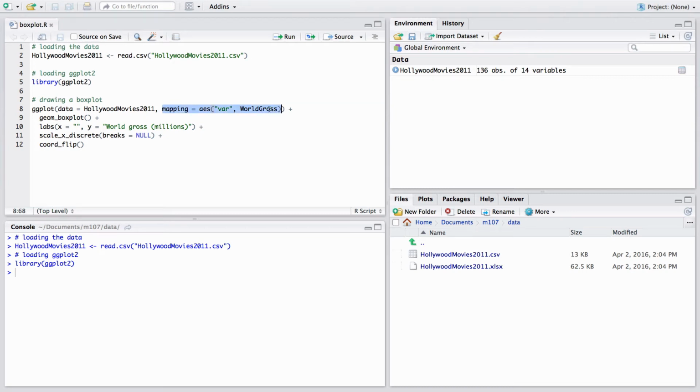Instead of specifying an x or a y variable here for a box plot, we need to specify that the variable of interest is the world gross, because we're going to create a box plot of the world gross ticket sales for these movies in 2011. Now that's the big change, so make sure you grapple with that.